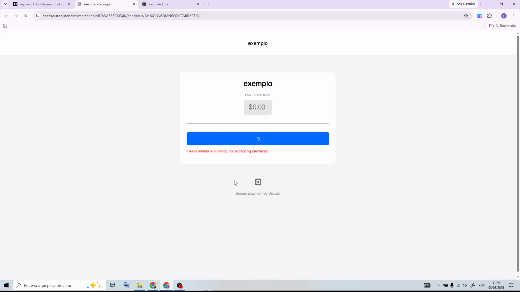You can return to the Payment Links section at any time to manage existing links, track payments, or create new ones for different products or services. And that's it. You've successfully learned how to set up a payment link in Square.